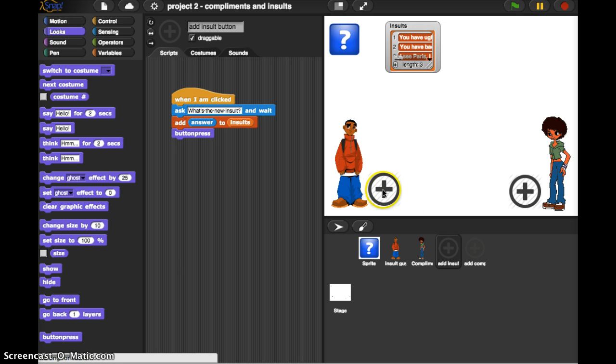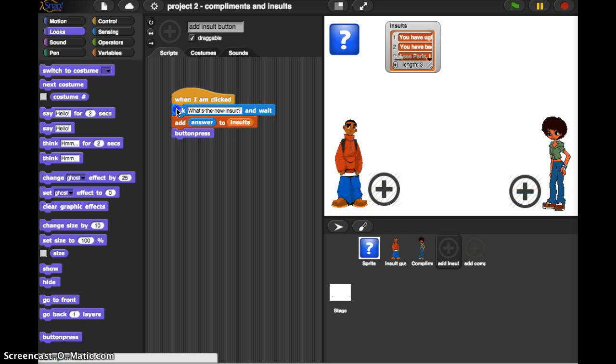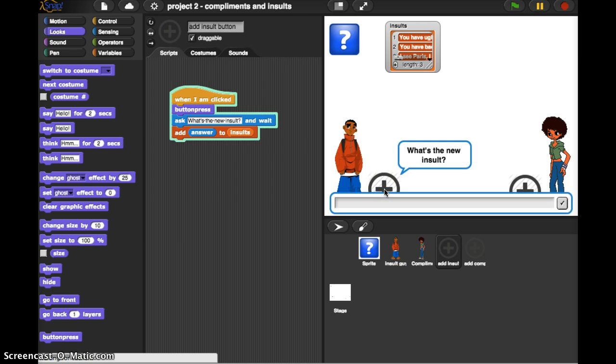Great. So now let's see what this does. Run. See if the button press works. Oh, it didn't work. Do you know why? It didn't work because it asked the question first before it got to button press. So I need to stop this and put button press first. Now let's see if it works. Programming is about catching your mistakes and fixing them. Yeah! It worked! Okay, so I've got the ability to add new insults.